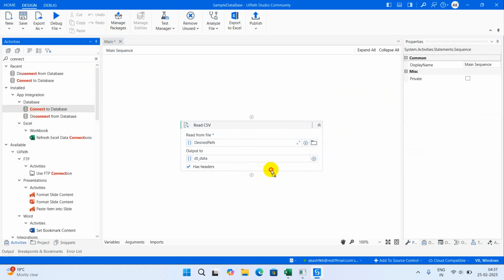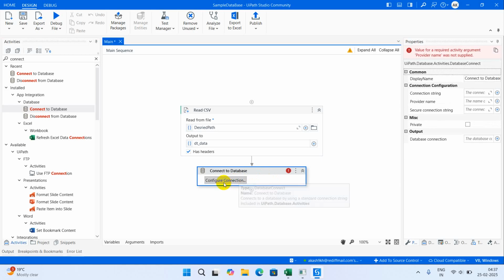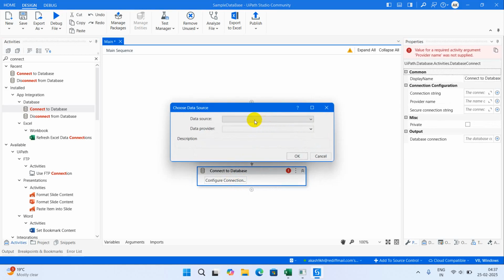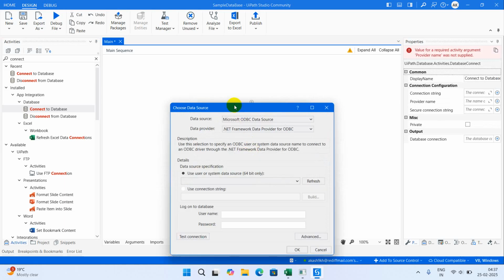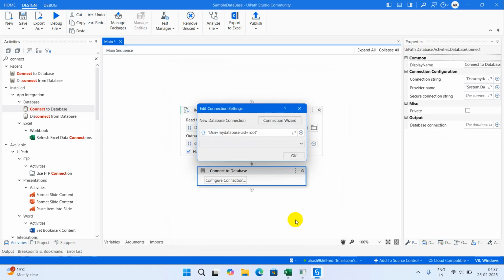connect to database. In connect to database, we just configured the ODBC connection, so go to configure connection. In configure connection, go to connection wizard. In data source, we choose MySQL ODBC data source. In the user or system data source, you'll see the database which you have linked, that is my database, and that's it. Username is root and password is nothing. You can test the connection. The test connection succeeded, and click on OK.